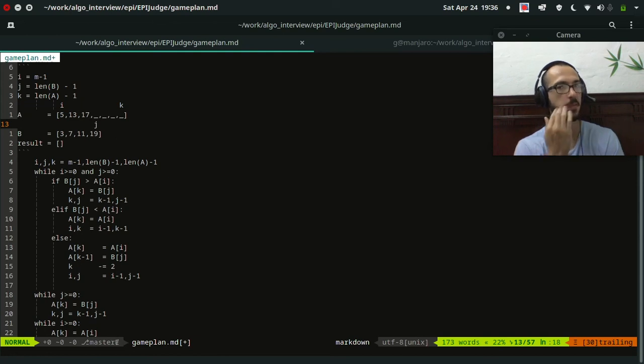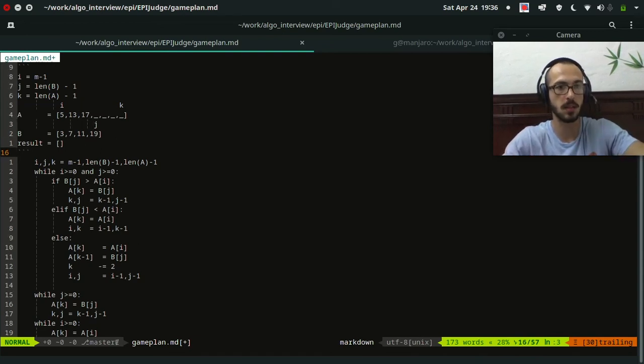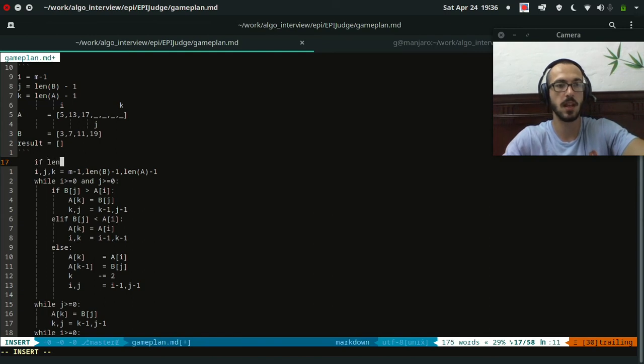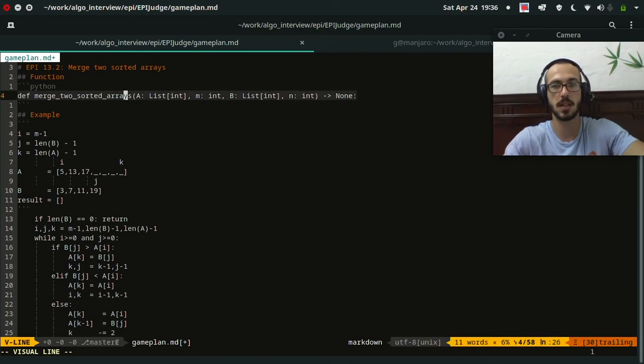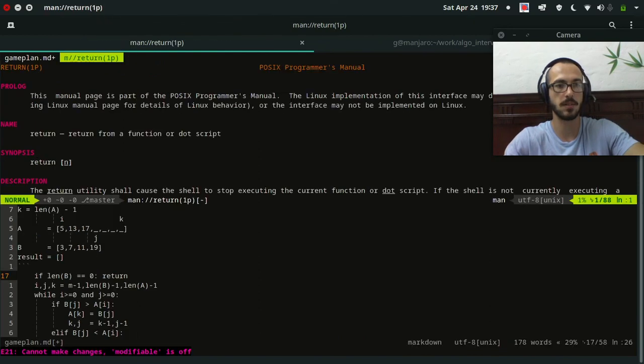So now let's think of what kind of edge cases there could be. Let's say B is empty. If B is empty, we just want to return A. That's a simple check. We could say if len B is 0, then return. We're not returning any values, if we look at the function definition, but we can skip all the work that we do by just returning here. It'll save a small amount of time.